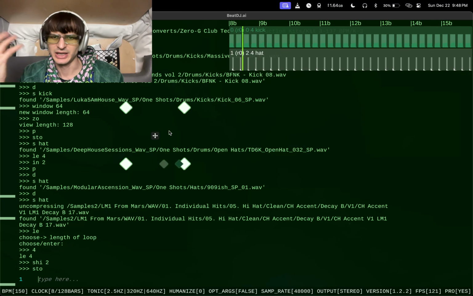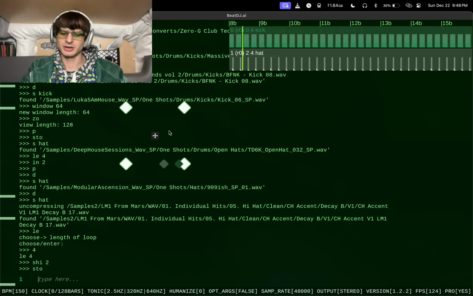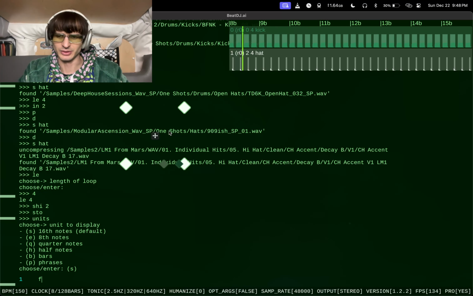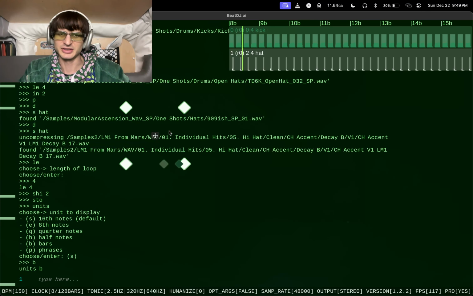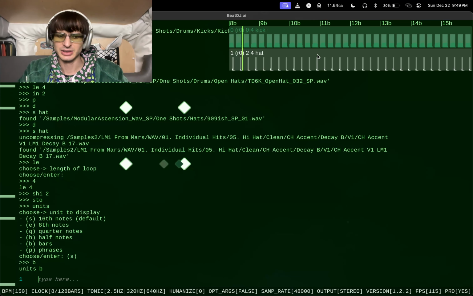Hi everyone, I had a question about the span command, basically how to create song structure and what the variables of the span command are. So in this short tutorial I'm just going to go over the spanBar command. The first thing you'll want to do with BeatDJ is run units, and you can set the units that BeatDJ is working with at the moment to bars, and that is just going to change the way these numbers display up here so it will be easier to see.